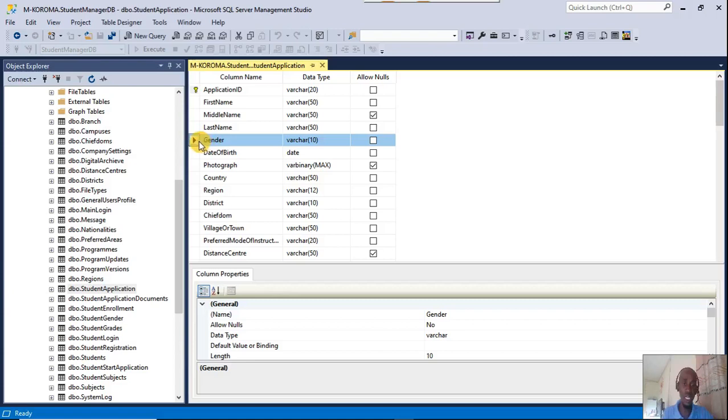Some of these fields have a table of their own as an auxiliary table, a pop-up table where you select gender. Then date of birth, photos, the country, linked to nationality. If I come to nationality, the primary key is in country. So this will become a foreign key to nationality. Go to region, in back, this side is the primary key. District, this and the primary key for district. Chiefdom, this and the primary key. All of these are the links to the various tables.